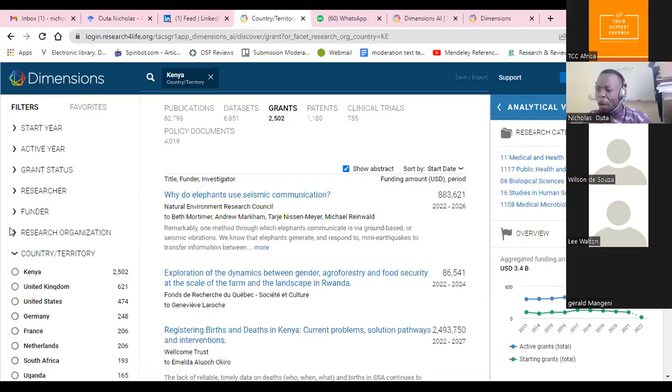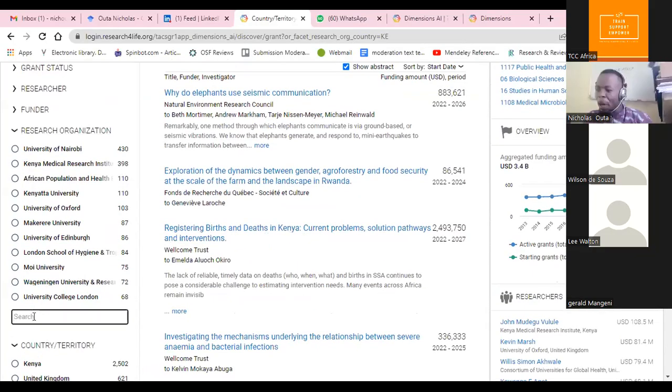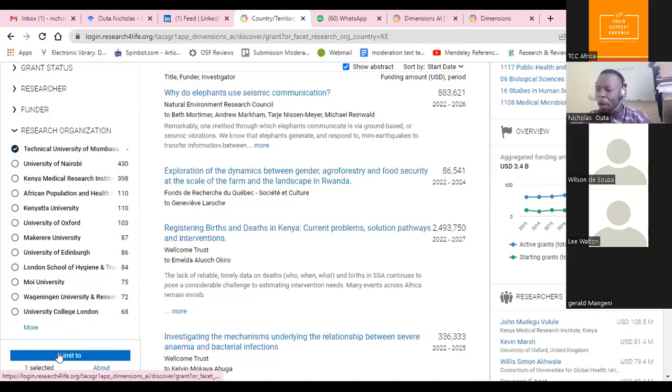Now, I want us to leave Kenya, and then we also filter by research organization. It lists them by which university, or sometimes you also get the universities you collaborate with that are doing something in collaboration with universities or research institutions in Kenya. But let's just say, after that you come to more, and then let's just see what is coming from Technical University of Mombasa. Technical University of Mombasa, it's here. I've found it, and then I will limit to Technical University of Mombasa.